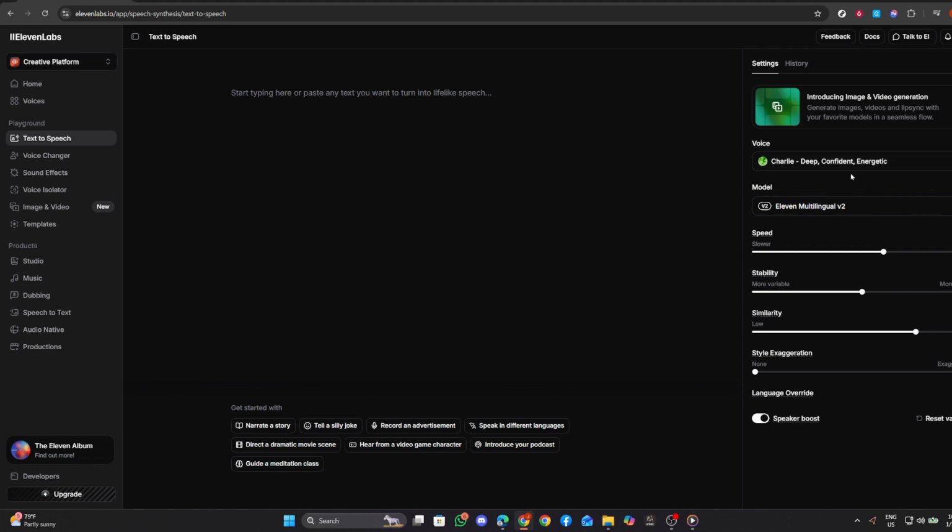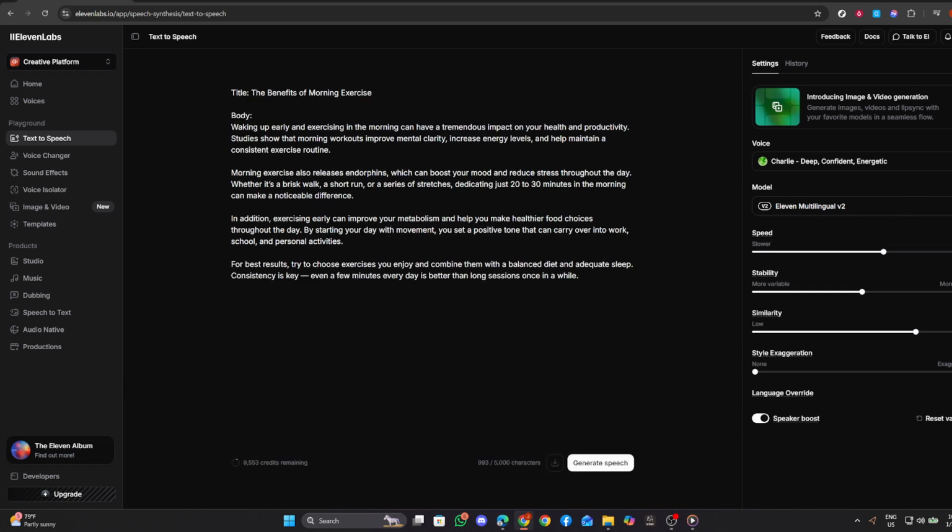Once you've selected your voice, copy your prepared article text and paste it into the input box. If your text is lengthy and exceeds the character limit, it is advisable to break it into smaller sections. This will ensure that the system processes each part effectively without errors.